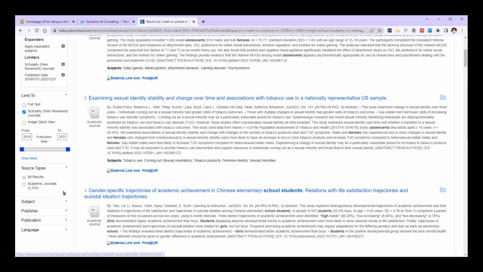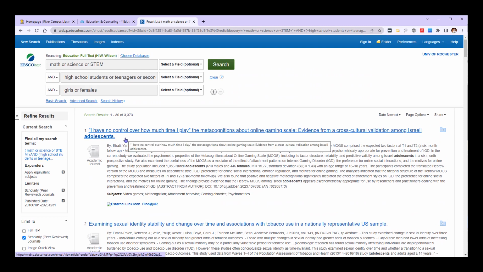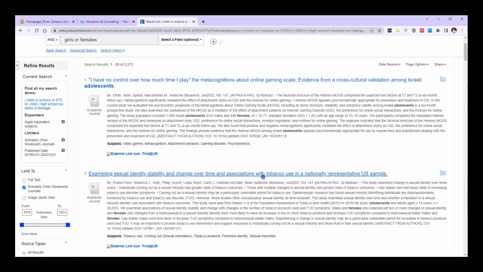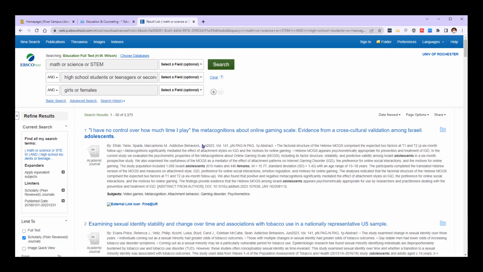And then the other thing I might look at is limiting it to academic journals. For now, this is really going to carry most of that, the scholarly peer reviewed. So now I start to look to see, is this doing what I'm interested in? And one of the things I noticed, this is like online gaming, this is tobacco use, so there's something going on wrong. What's happening is it's not just searching the abstract, it's searching the entire text. And so it only takes a couple of hits for some of these to show up.